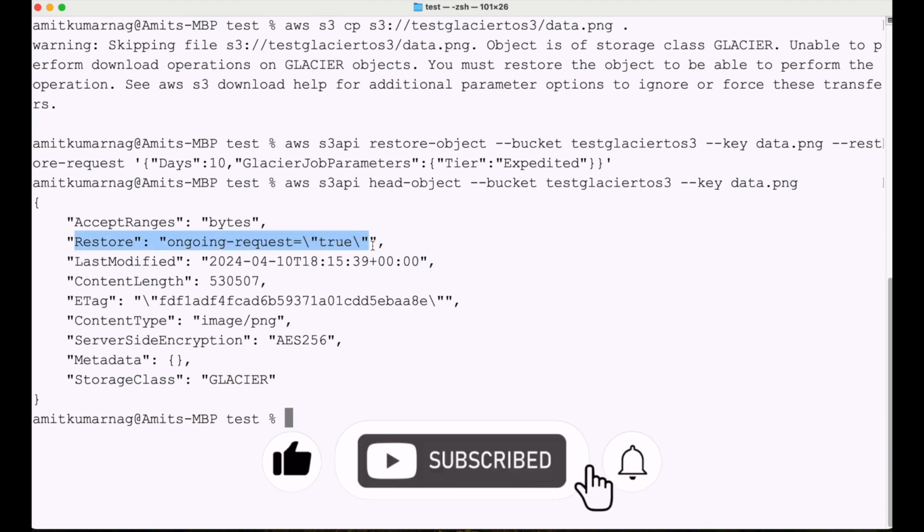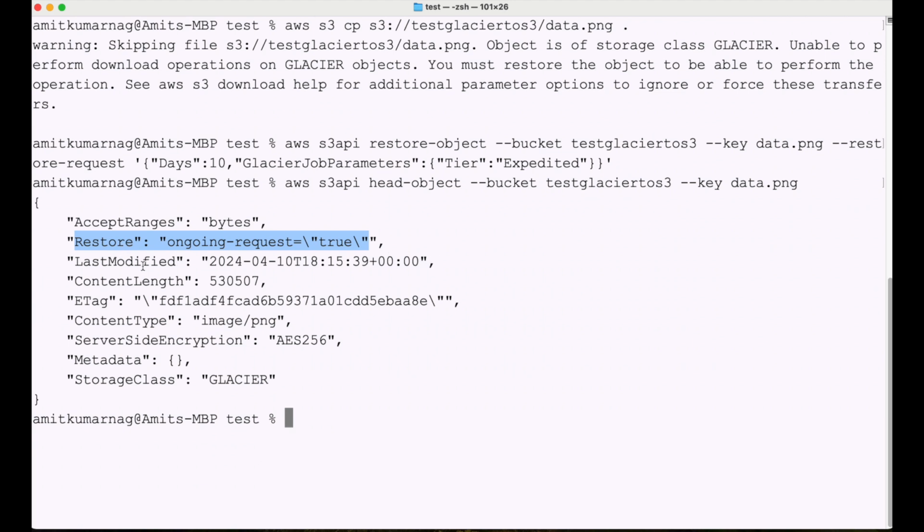That means my restore is not completed. The accept range is byte, last modified date, content length. This is my size of the data. Content type is a PNG data, and server-side encryption, the default encryption of S3, and storage class is Glacier. I did not change the storage class.